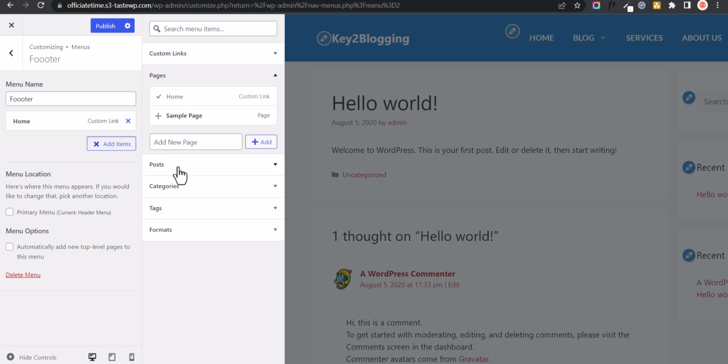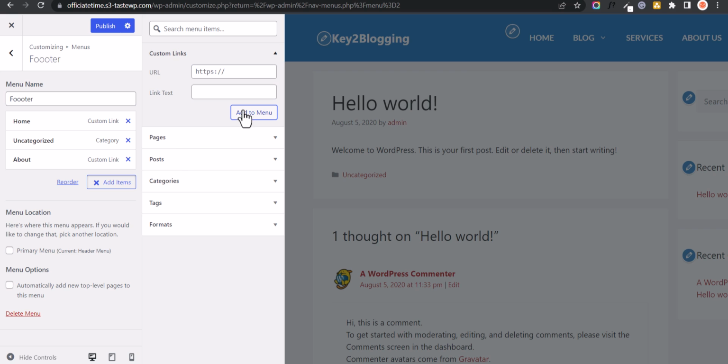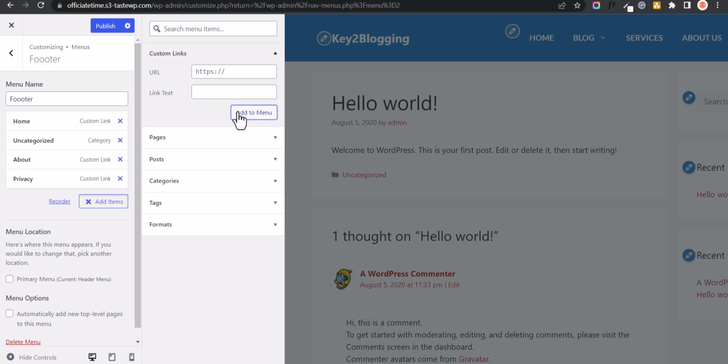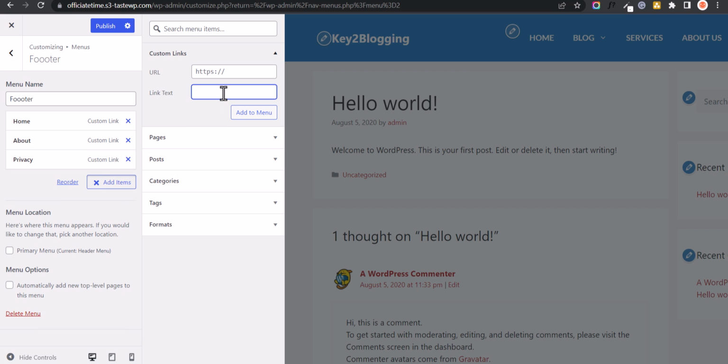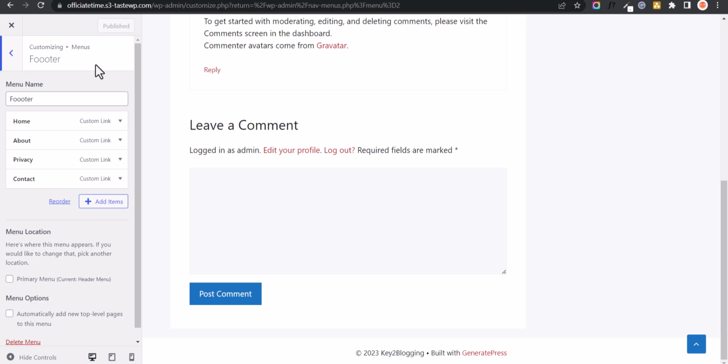Let's add the home page here. Let's add a custom link like about, and I will add the link here. Let's add the privacy policy. Let's add it like this, so you can keep it in the footer section. So let me remove this, and let's add a section like contact like this, and I will click on add to menu. Now let me just enable some modules in the GeneratePress theme. So what I can do is I will close here.